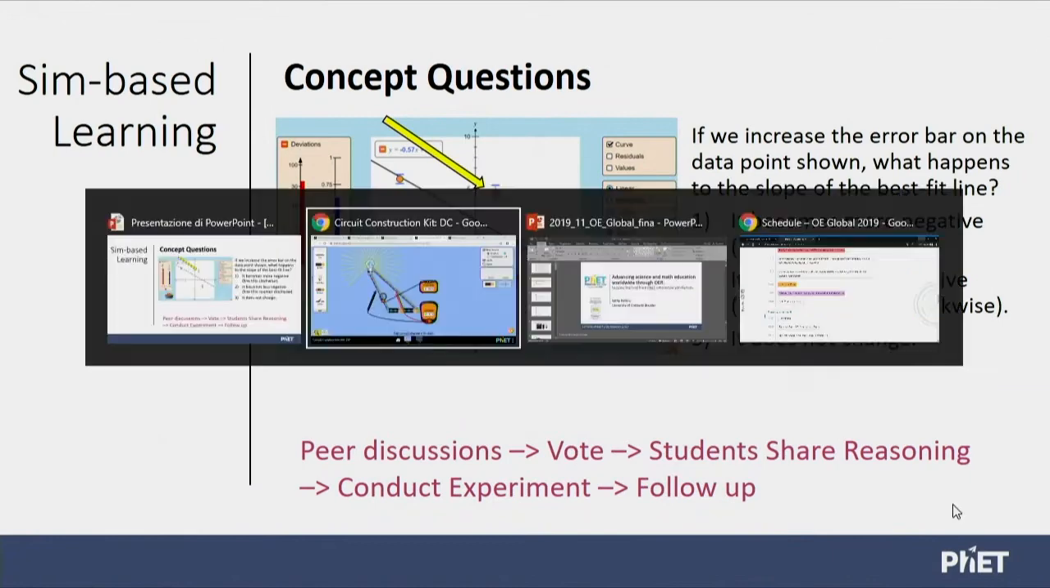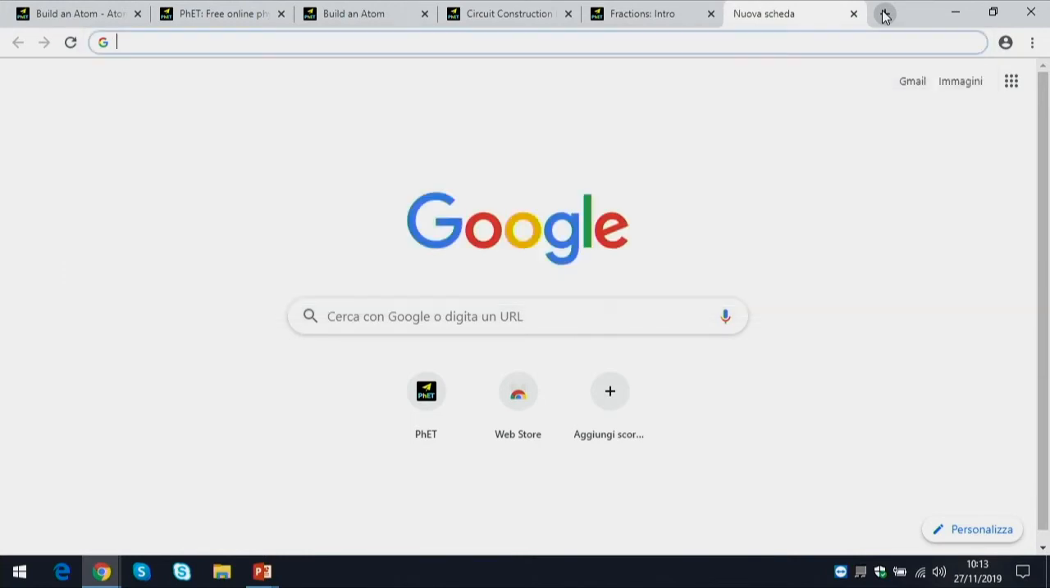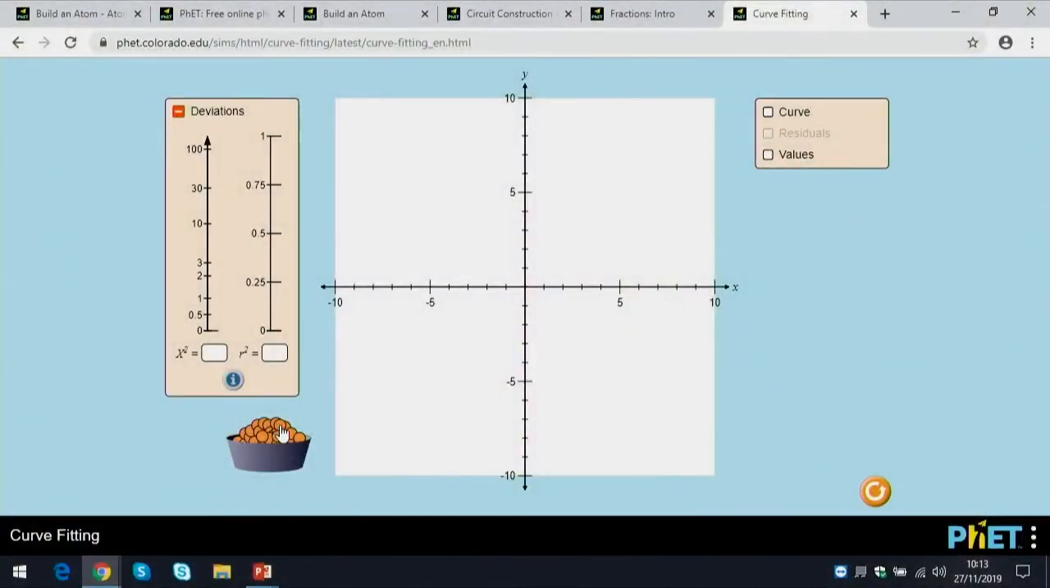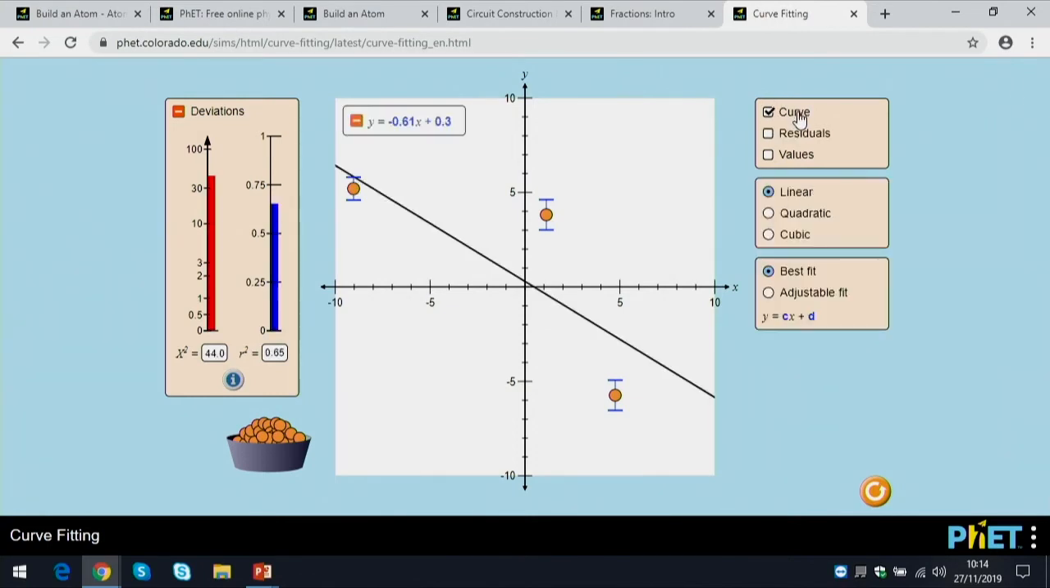So now I want to engage you in experiencing it a little bit. If I can type. So I'm going to pull up a simulation called curve fitting. And I'm going to keep an eye on the time. I think we have time to do this. So here you can pull out data points. And these data points are kind of special. You can change their error bars. Fancy. And you can plot a best fit curve.